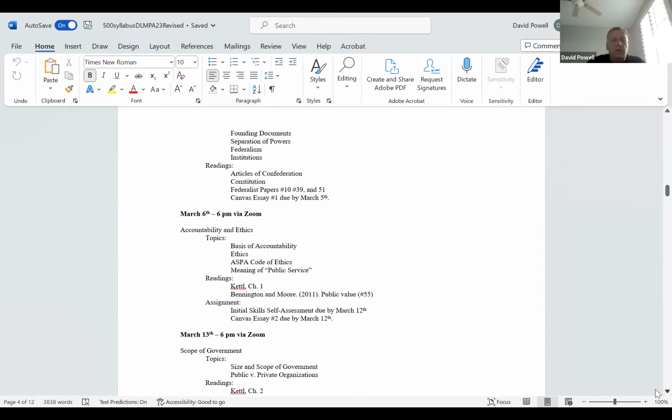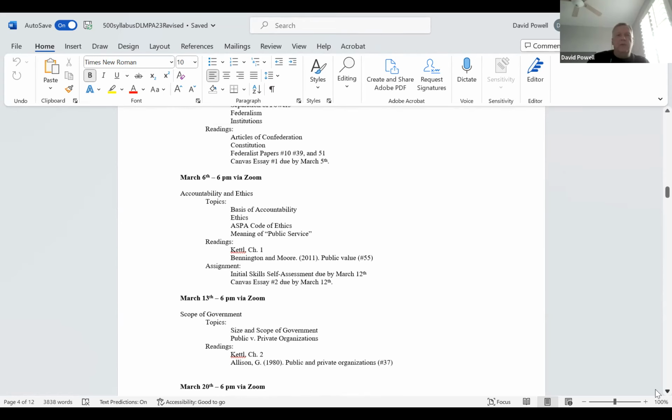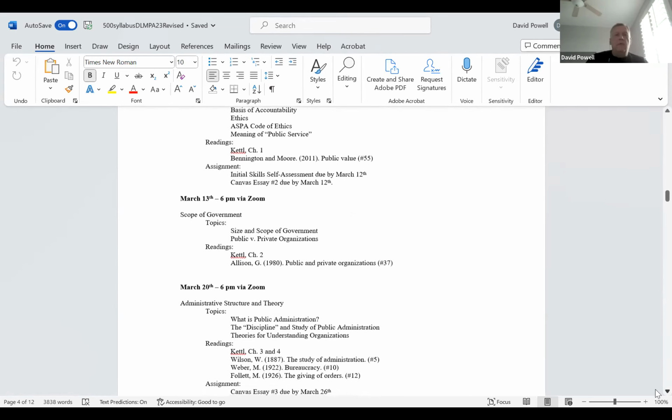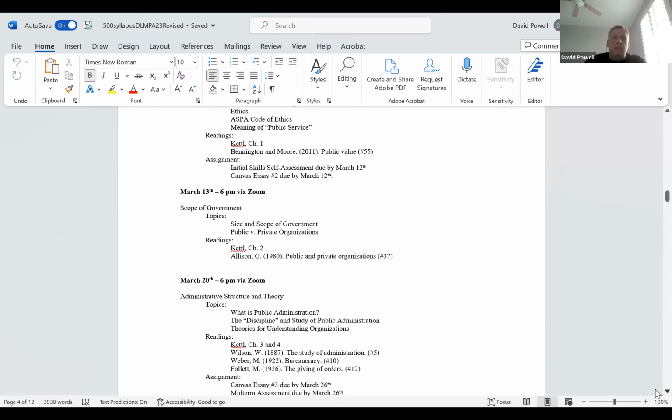And whenever I say an assignment is due by a certain date, I mean by 11:59 and 59 seconds p.m. on that date. So just get it turned in before midnight, before the clock turns over to the next day. So you have the entire day on March 12th to turn in those 2 assignments, the initial skills self-assessment and Canvas essay number 2.